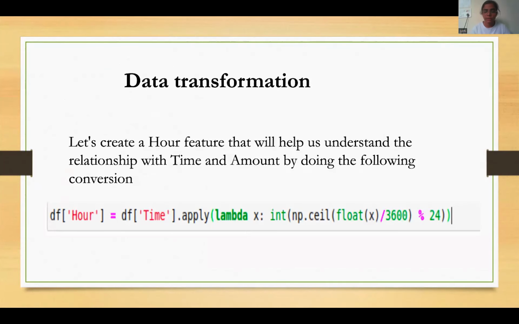Now, data transformation. We are performing this data transformation because time was given in seconds. If we draw this time on a graph on any axis, the length of the axis will be very large. So we should transform it into hours. We have converted it into hours using the apply function, a lambda function, and np, which means numpy. We have used numpy here.